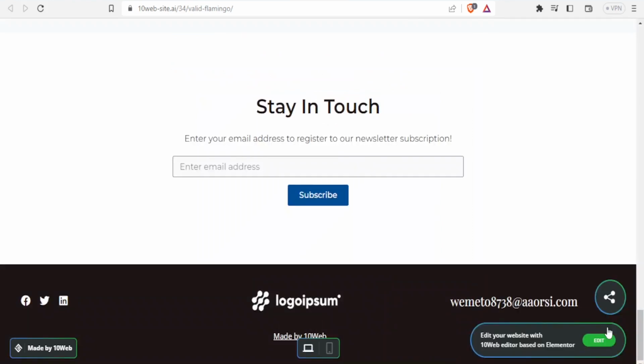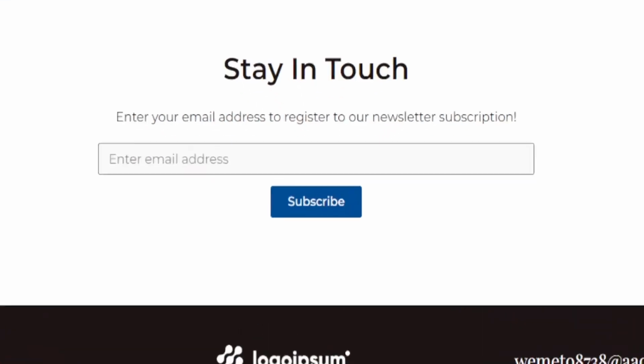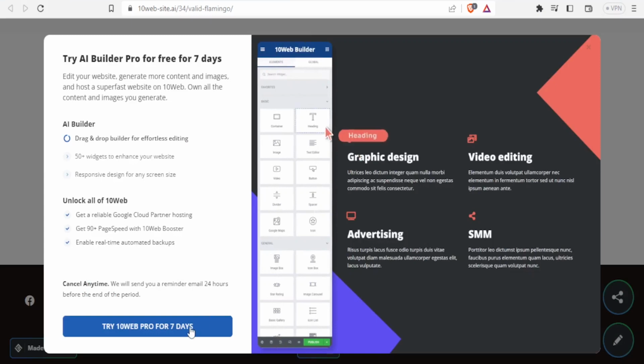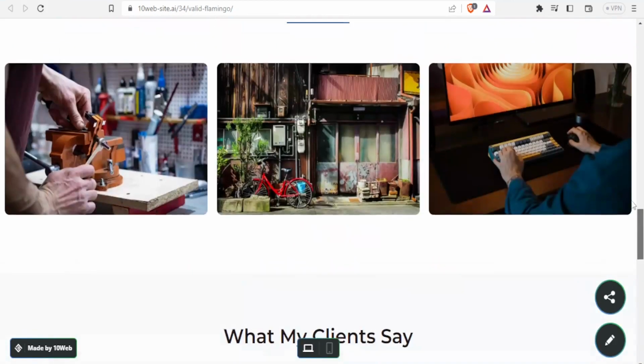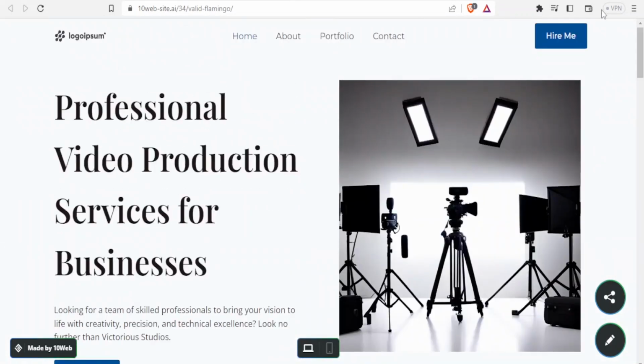And if I want to edit it, I can click on edit here. Or if I want to share it, I can click on share. So let me click on edit. So you notice now I can try TenWeb for 7 days for free. And then I'll be able to edit my website. So that is how you create a professional looking website with TenWeb AI.